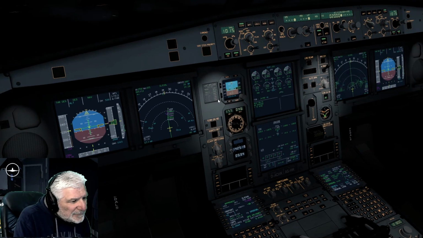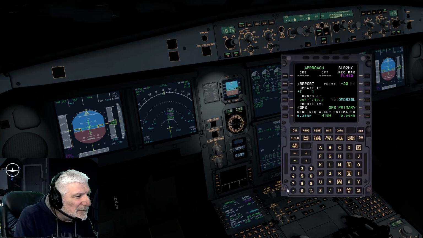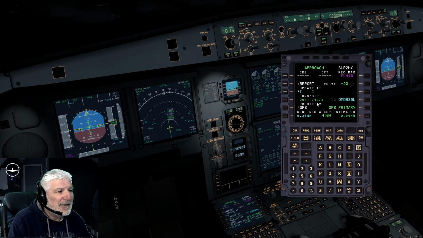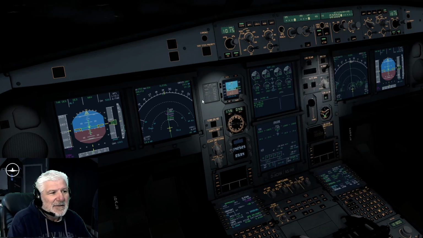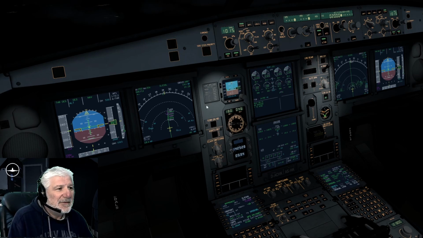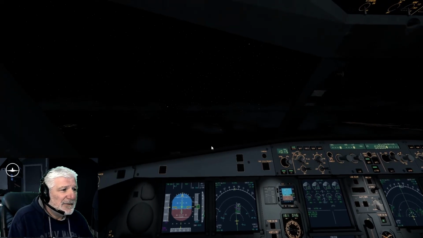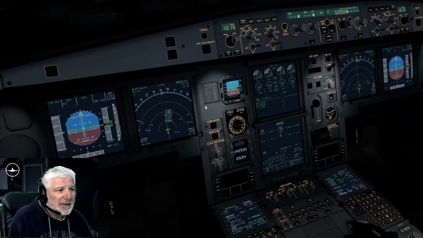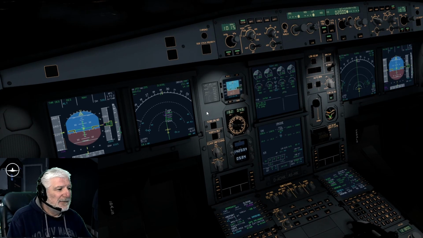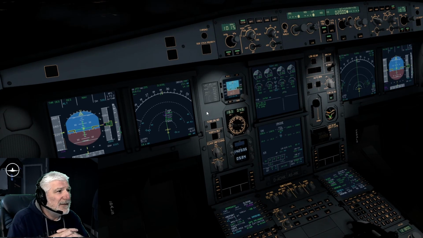Okay, we have 43 miles, which is still a way to go, so we do not reduce any speed. We don't set any flaps unless we're close to the airport.